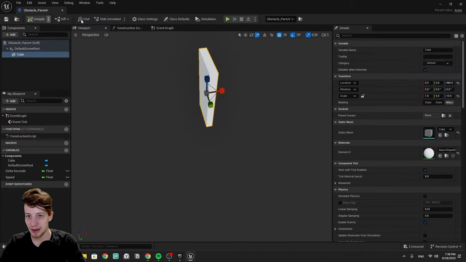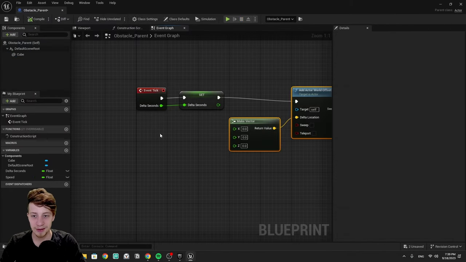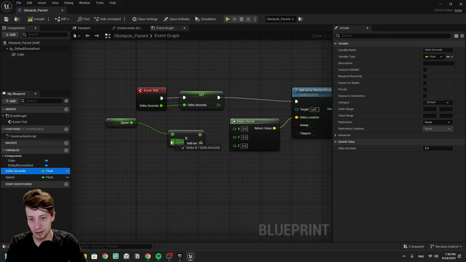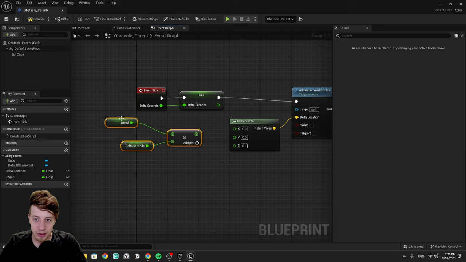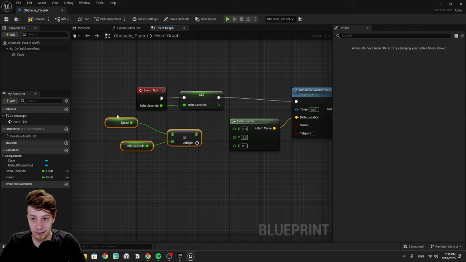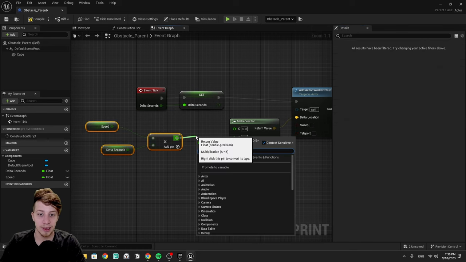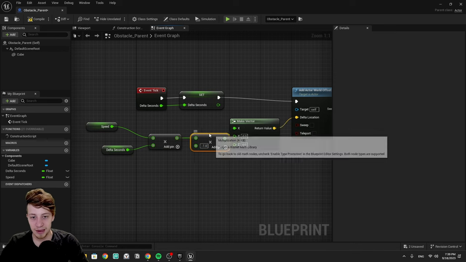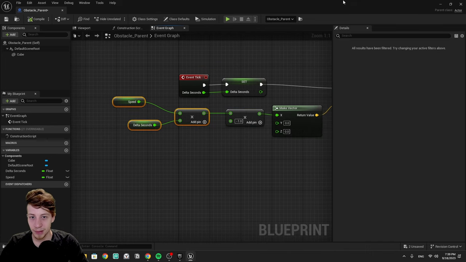So let's save it. And we know that we want to adjust the X in the minus X direction. So let's grab our speed. Speed should be multiplied by our delta seconds to prevent any frame rate shenanigans. And because we know that our speed by default is gonna be something positive, so let's say our speed about 20, we're gonna grab the whole value here and multiply it by minus 1 to turn it in the opposite direction, because we want to go in minus X, not plus X. Let's connect it into the X here, compile it.